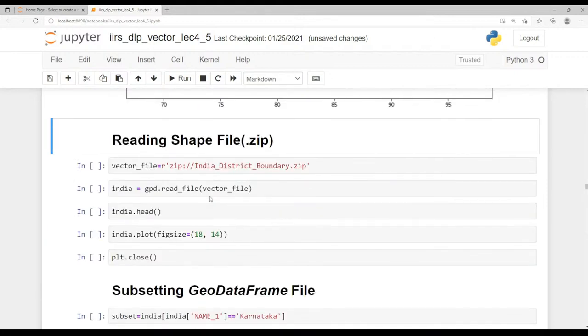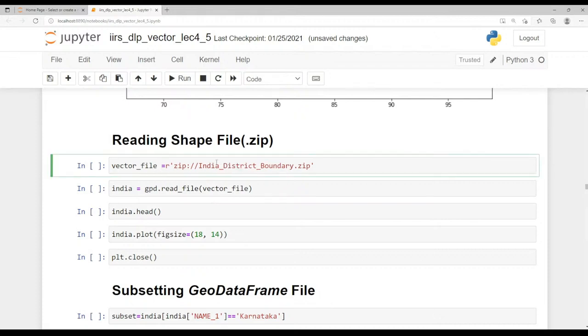Similarly, generally you will get the shape file in a zip file. In the zip file, all your associated files will be together. So you need to extract those files, then read the shape file. Instead of that, actually you can directly read a zip file as well. For reading the zip file, what you need to do is put your file name like this: vector file is equal to zip colon double slash, then the name of your file. In this case, the zip file can be read directly. You need not extract the individual files and then read the shape file. So you can directly read the vector file like this.